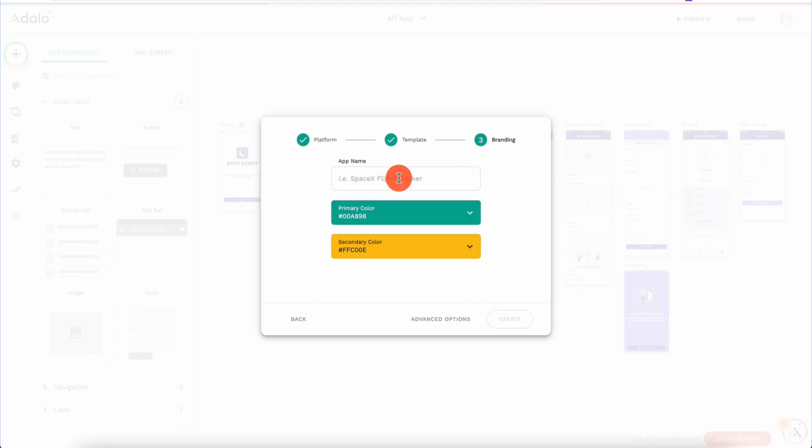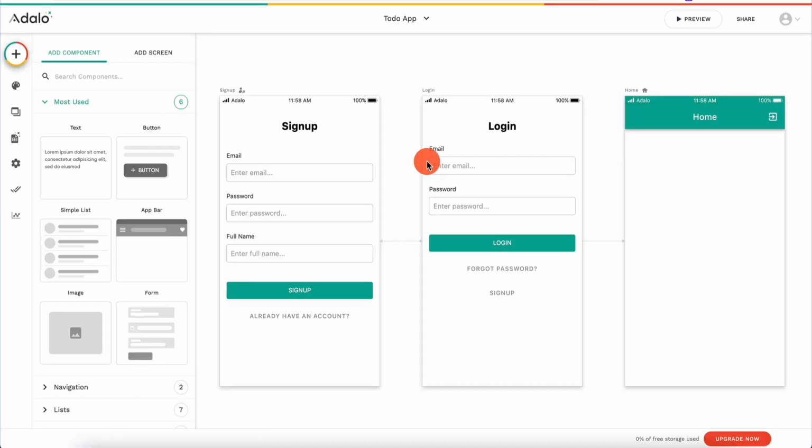Branding, app name. We're just going to call it to-do app. Okay, we're going to click create. And what I want to do here is create a sample to-do app. Well, actually a fully functional to-do app, because I feel that's kind of a rite of passage when we are dealing with these no-code tools.